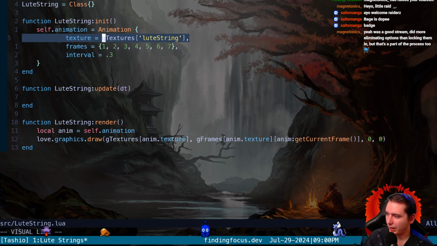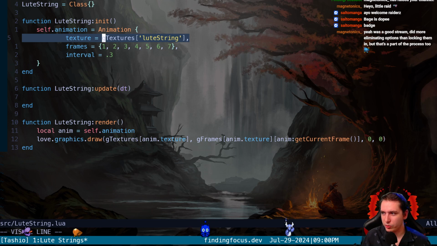Did more eliminating options than locking in? Yeah, exactly. Everything you figure out you don't need is a step in the right direction.